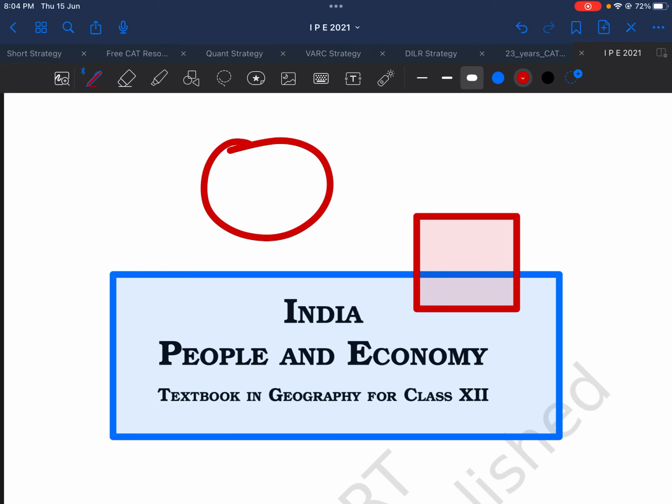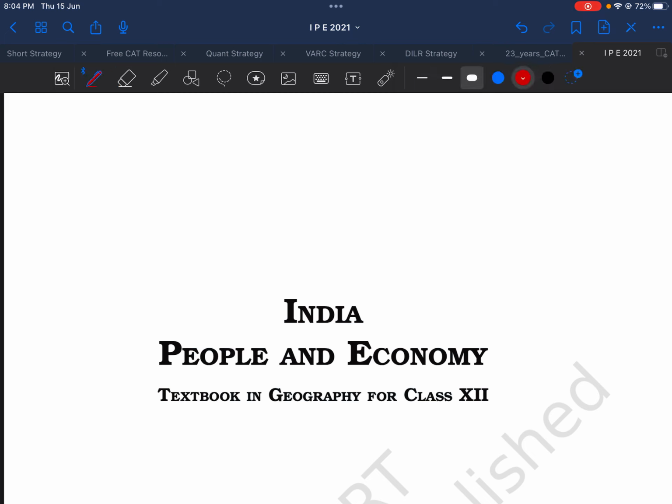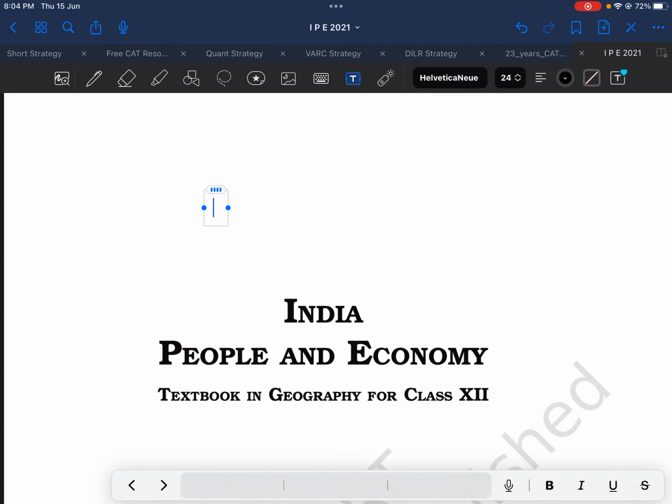This is a normal handwritten, hand drawn circle, but if I wish to convert this into a proper circle, then I have to hold it on the screen for some time, and it converts into a proper circle. Now we can change the size of the brush also. Similarly, we can add text, so I can add text also.